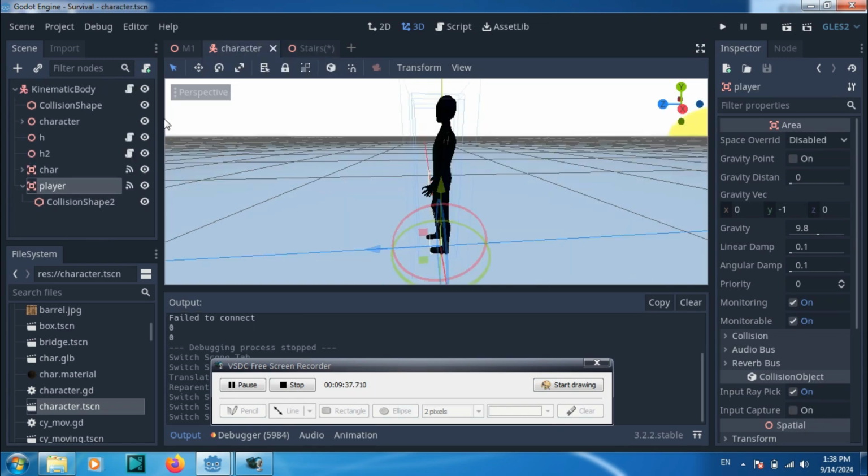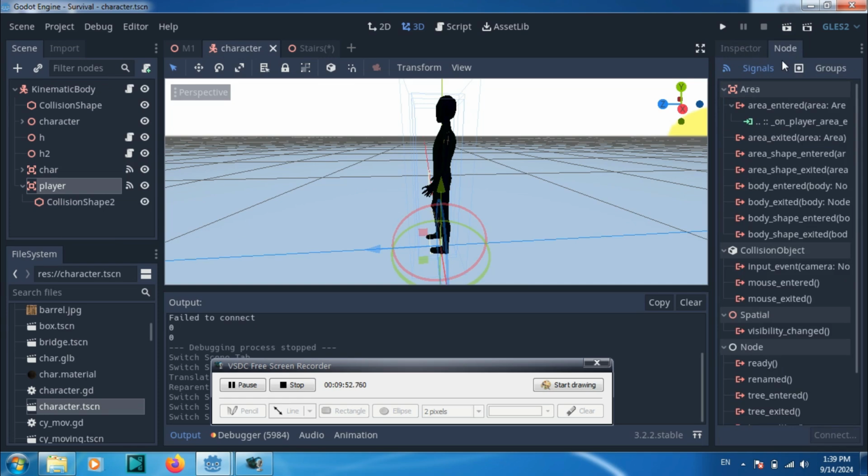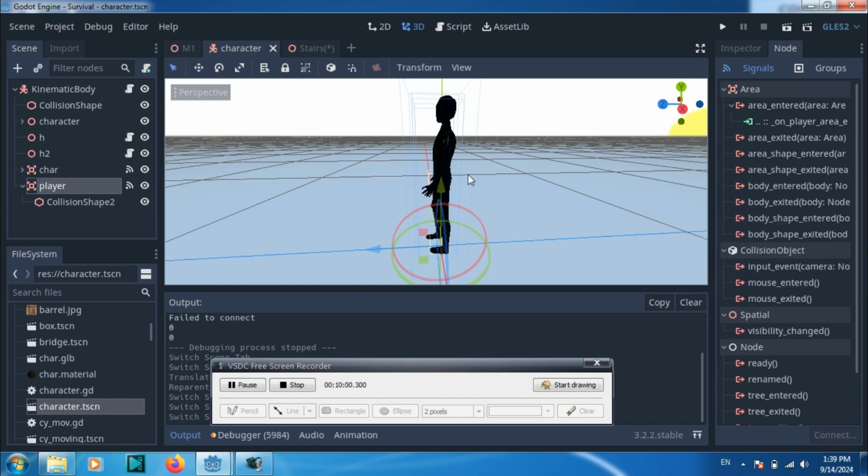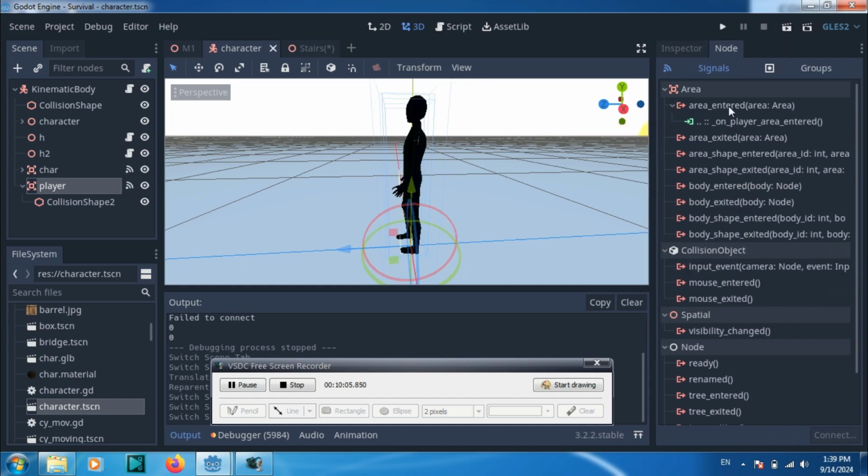Now coding. How to code the interaction between my player and the stairs or the edge of the step. I go to the player area. Inside here, near the inspector, you can see the node tab, have signals. Each signal will be launched when a condition happens. The first one is area entered. It means if an area entered my player's area, the code will work. And that's what I want, the first one.